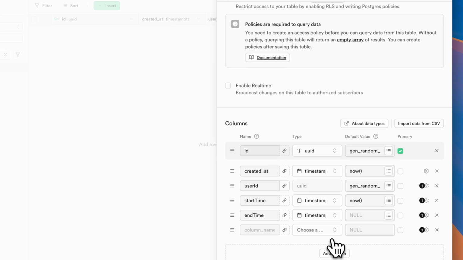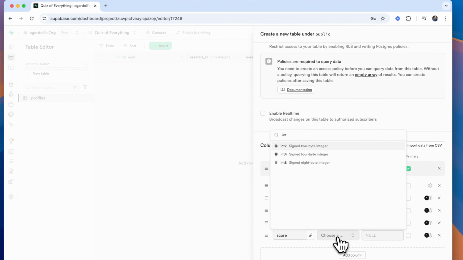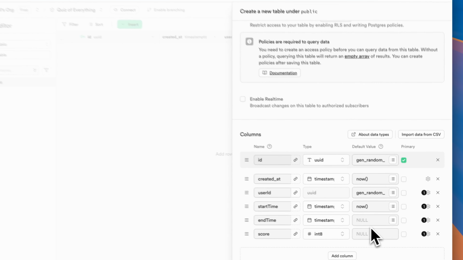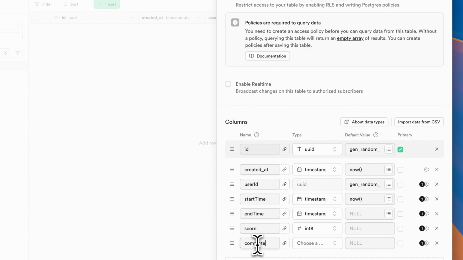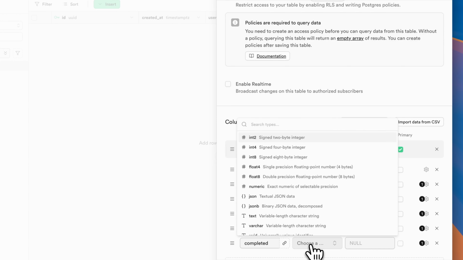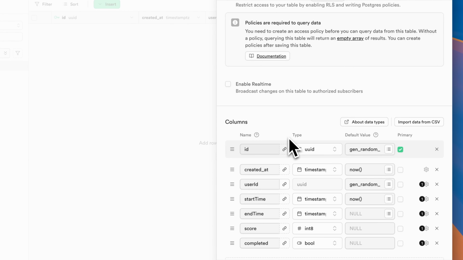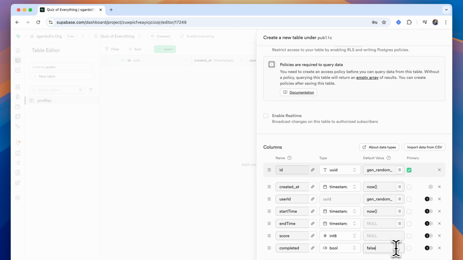We'll set up a score, which will be an integer representing the final score achieved for the session. We'll set it as an int8. And then a completed flag, indicating quiz session has been fully completed. It will default to false. Once that's all done, hit Save.